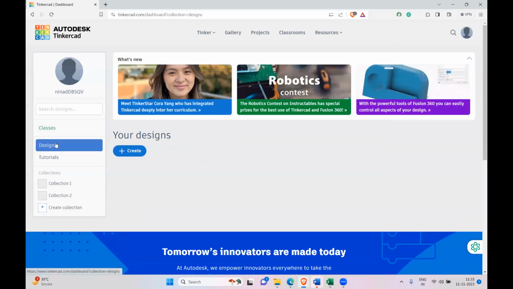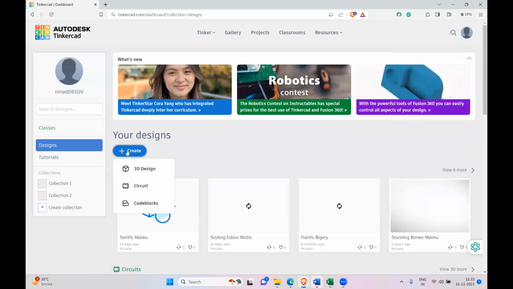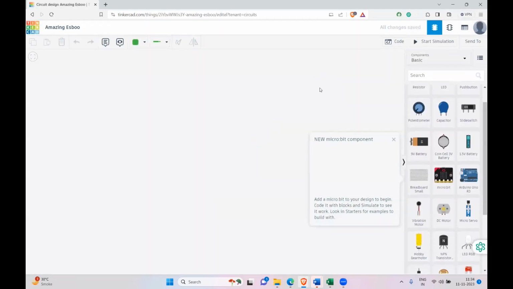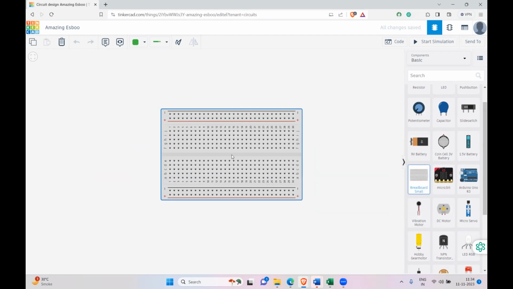And then go to the designs, maybe create. Here you can click on circuit and then it should open up a simulator which is free, and here you can start performing your experiment. So what you can say is, let's take a breadboard first. Then I will click on search over here.